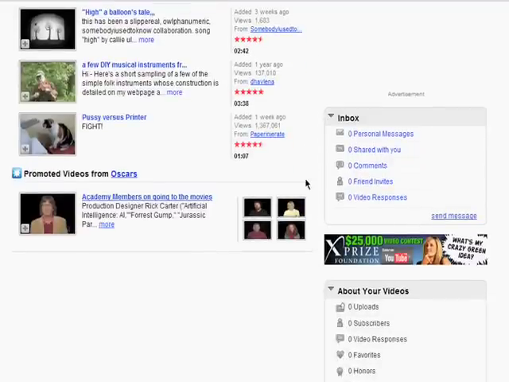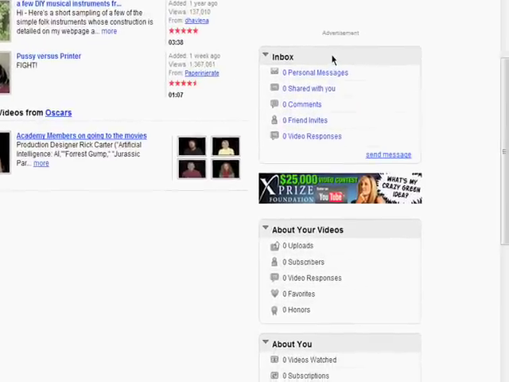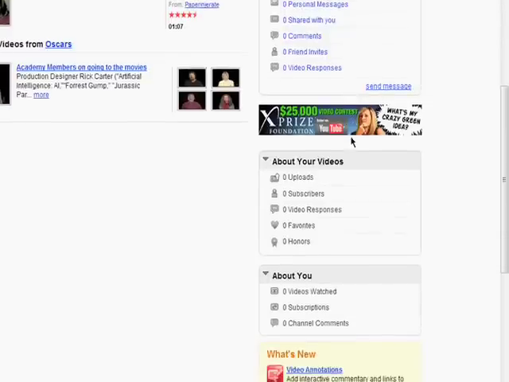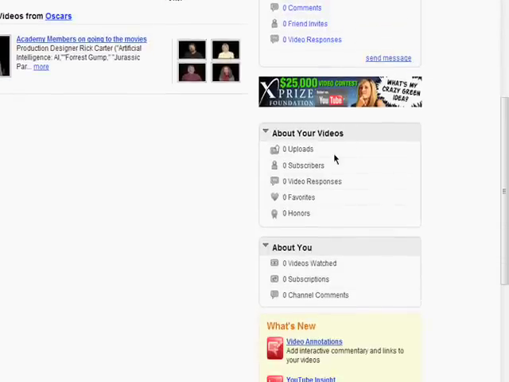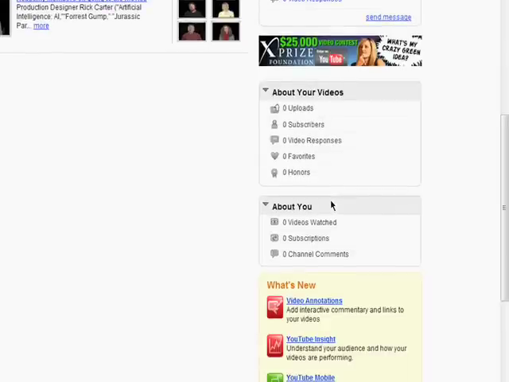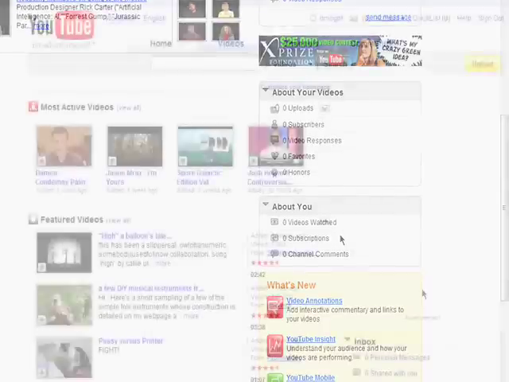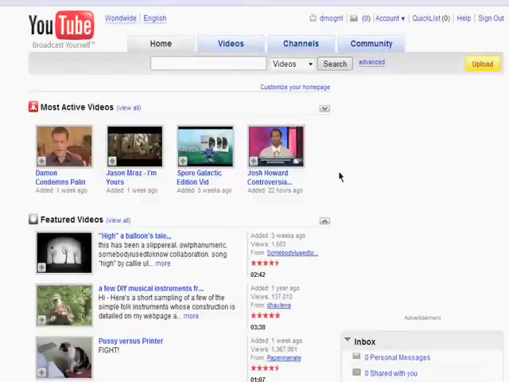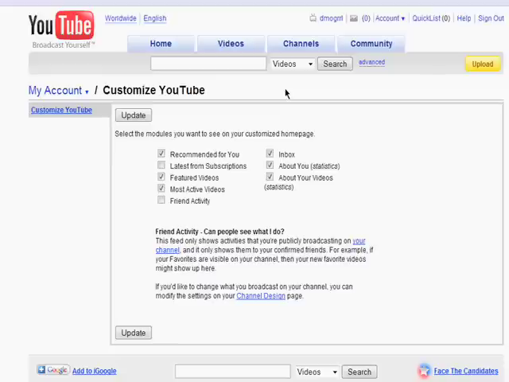Also on your homepage, you'll see your inbox, which contains messages and friend requests. You'll see information about videos you've added and information about your YouTube activity. Again, you can remove any of these modules by clicking on Customize Your Homepage and unchecking the boxes.